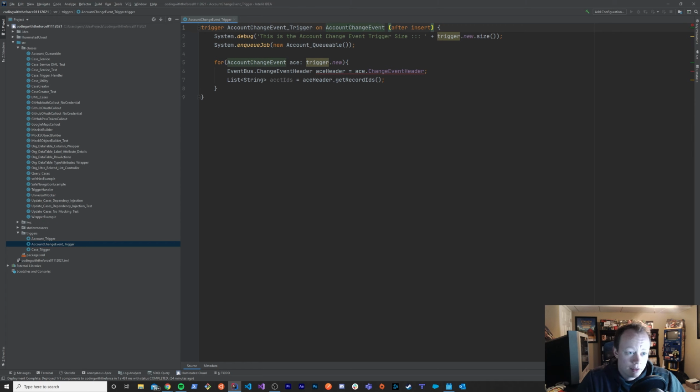The difference is, instead of this being on the account object, this is on the account change event object. And if this was a custom object, theoretically, then this would be custom object __ change event, like that. So that's the first thing that's a little different. You have to append your object with the words change event, because what you're going to get returned to you is not a bunch of accounts. You're going to get account change events returned to you, which are quite a bit different.